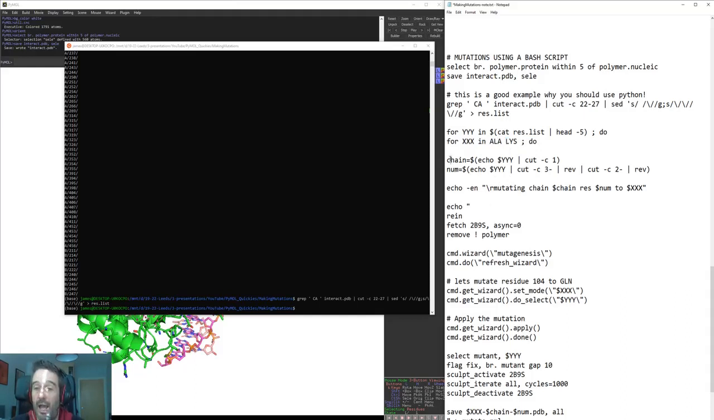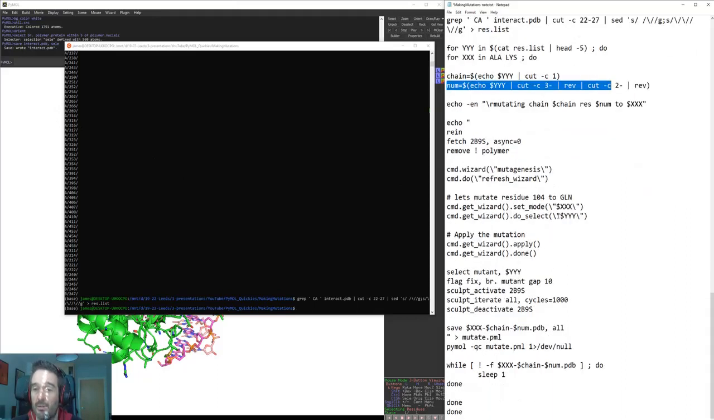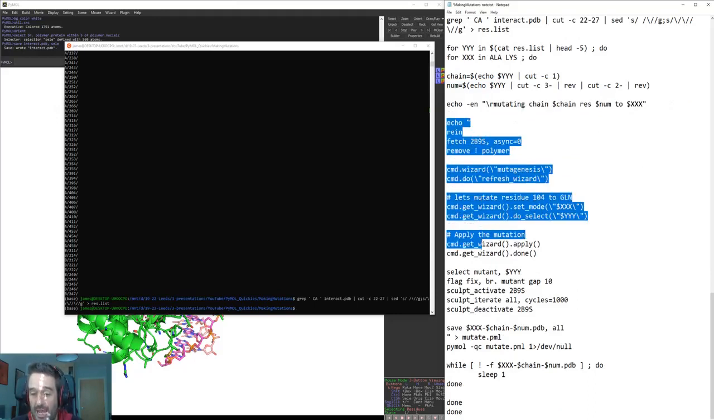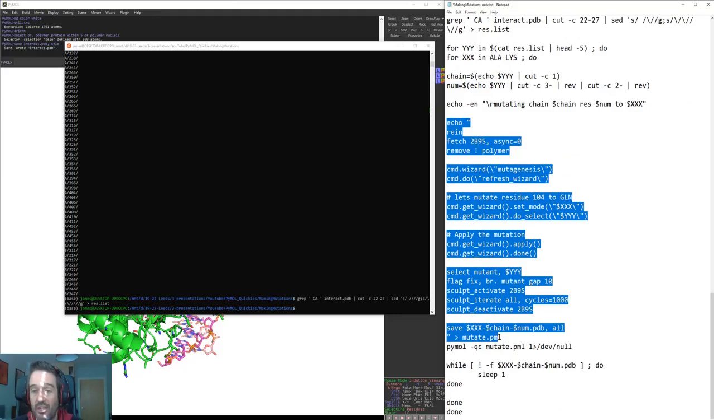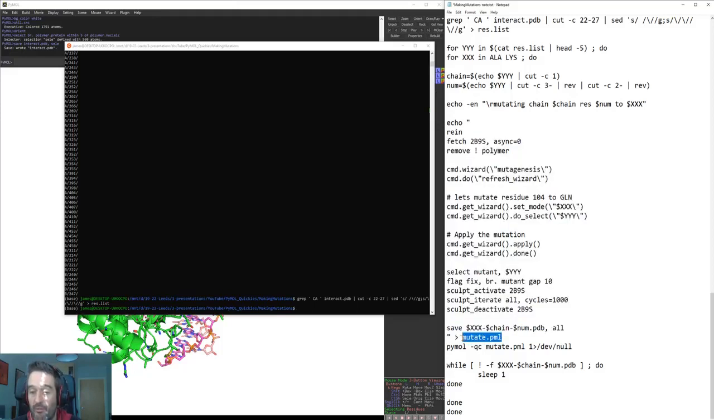DNA. And then we'll quickly make a couple of variables here where we can define the chain and the residue number based on this here. And then we're going to echo what we're doing to the terminal so that we know what's happening. And then we're just going to recreate our PyMOL commands here. So we're just echoing out all of our PyMOL commands that we've previously been through into a file called mutate.pml. Then we'll run PyMOL.